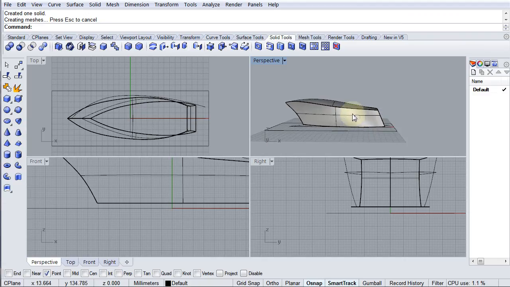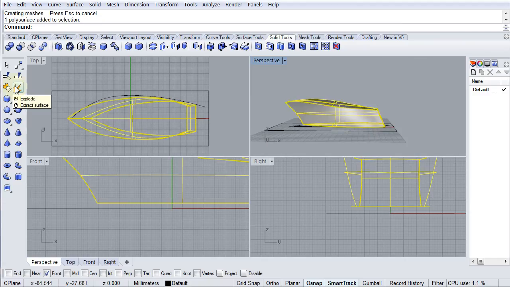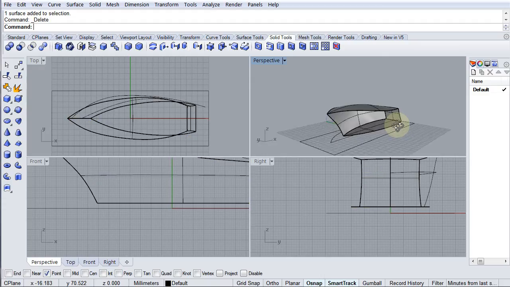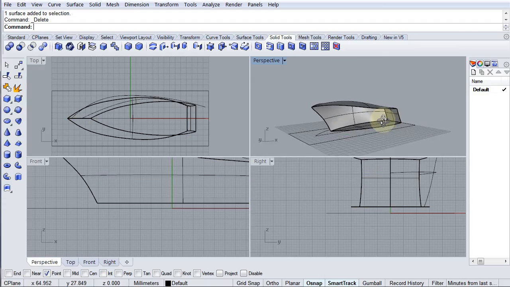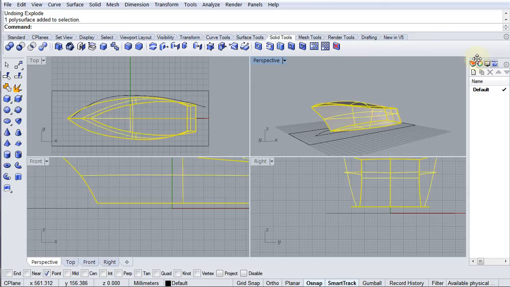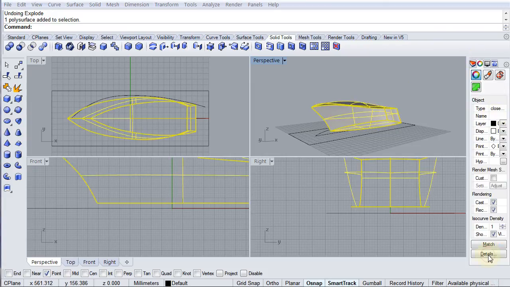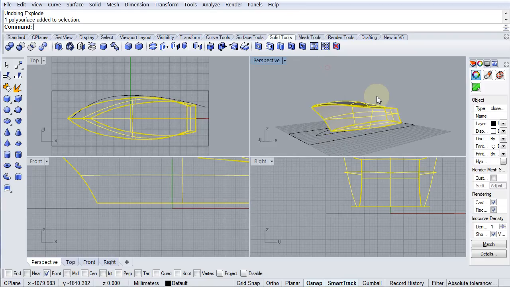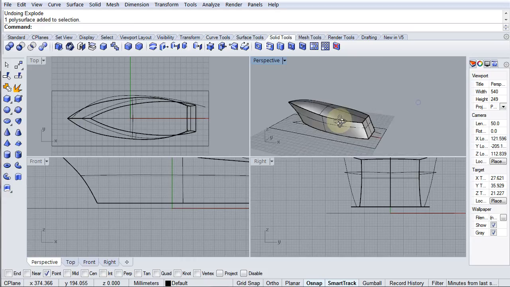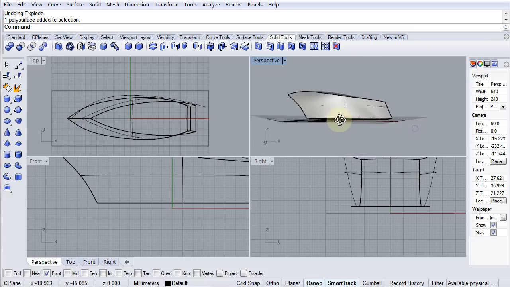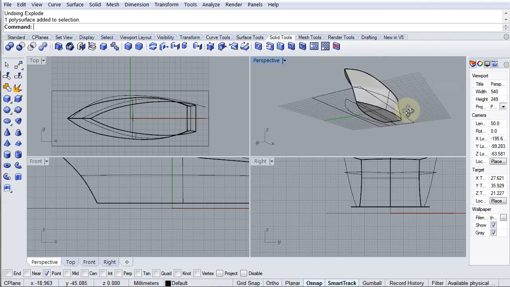Now I've got a closed polysurface. I can explode it. It is separate surfaces, as we've learned before. So if I explode one side, you know it's hollow. But when it is a closed polysurface, when it is solid, if I go to properties here and details, I have a valid polysurface, closed solid polysurface with 5 surfaces. Okay, that is 3D printable, and CNC millable. So it's a useful method to work with.